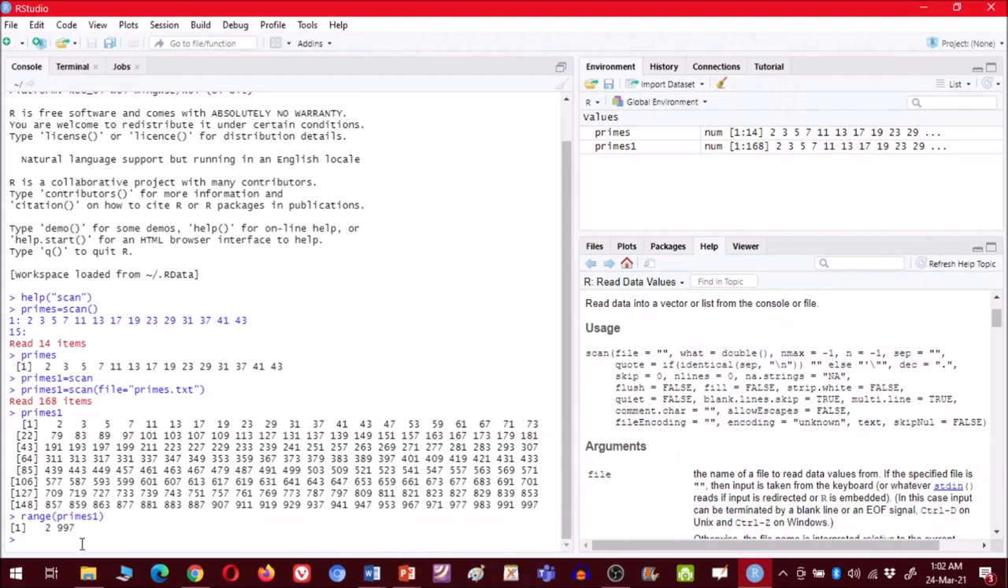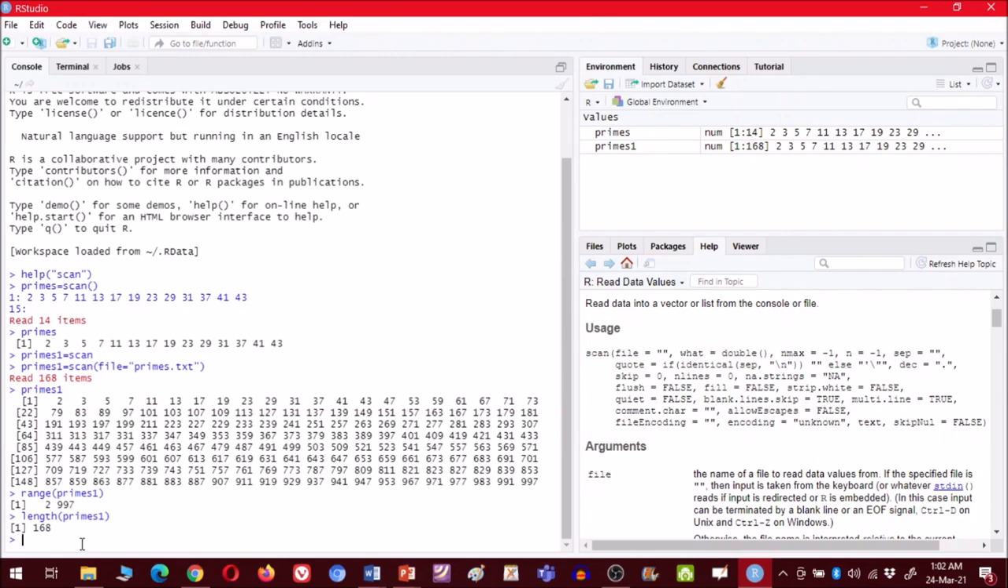Now let us try to calculate its length. As you know that it has 168 numbers stored in it, so it will give the length of this primes variable as 168. So this is how you can store some data, and then you can analyze it in all these ways.